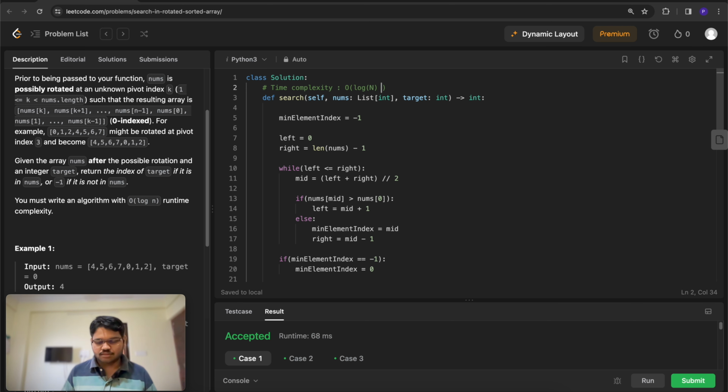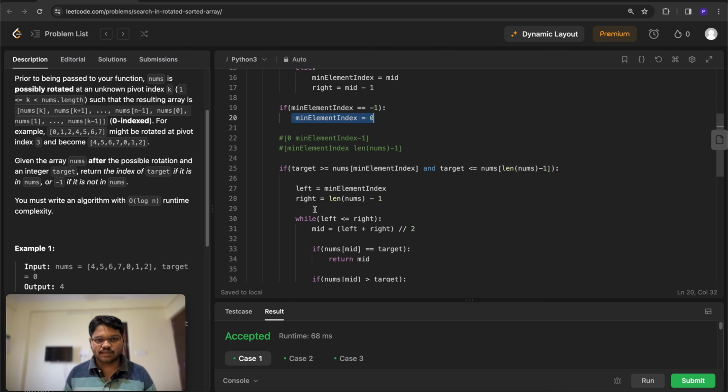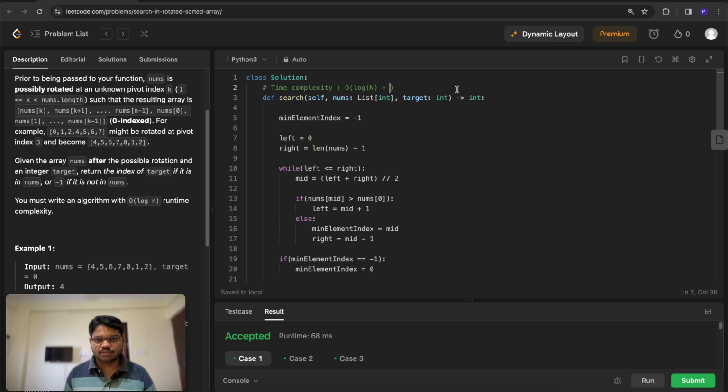and at worst case we will not be able to find the minimum element index, we may get a 0. So at that point, once again we will do binary search over that particular range. So it becomes O of log n plus log n actually. O of 2 log n, if we can get rid of the constant. So this is our time complexity, O of log n.